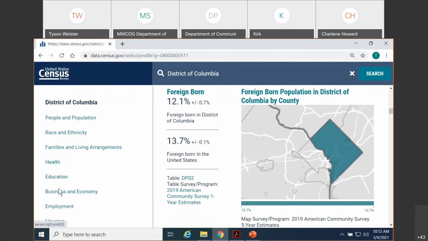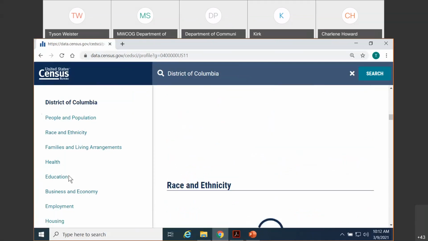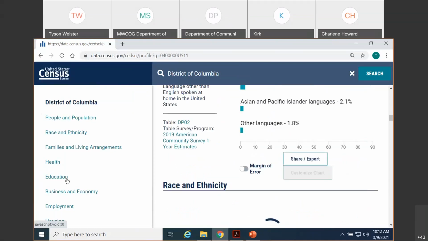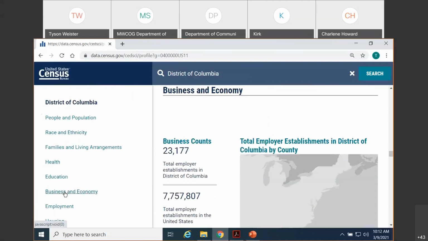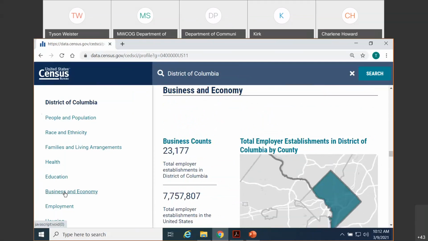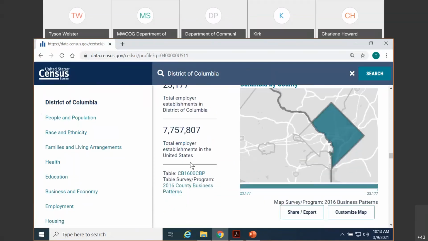And then when you see something of interest, you can click on the left or simply keep scrolling through the page. I'm going to go ahead and click on business and economy to start. Notice the data that we had looked at comes from a variety of surveys and programs, and pulling it from the API is a unique feature of data.census.gov that wasn't available in the previous ways of showing data.